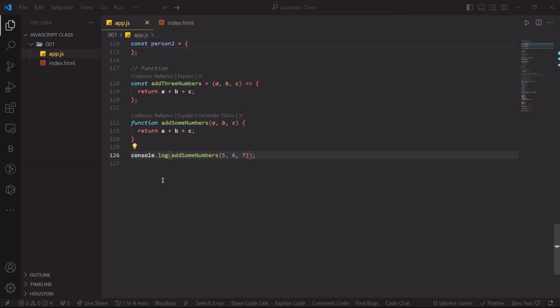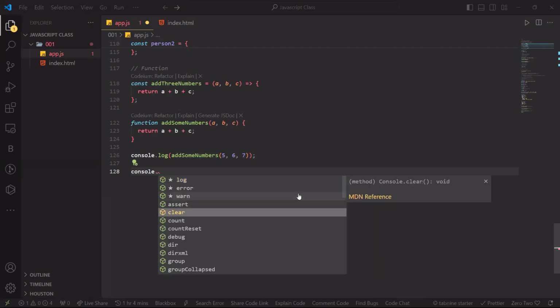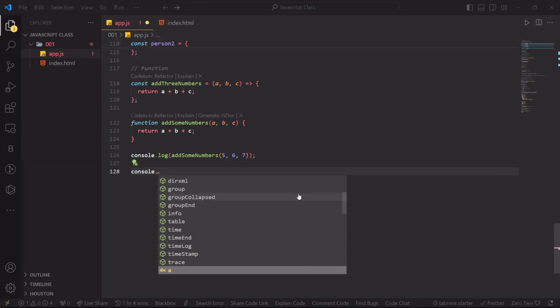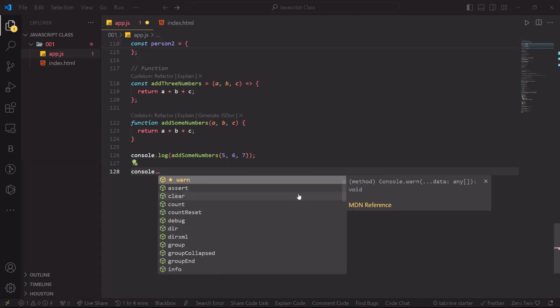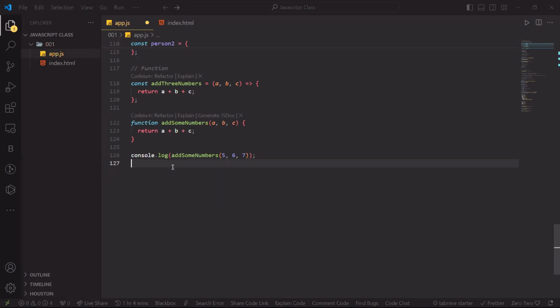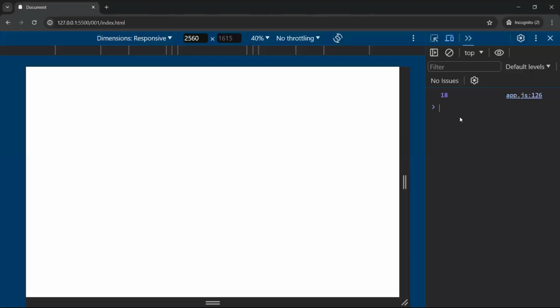And there are different types of console methods, so I'll illustrate that now. There are console.table, console.error, and so on. These are the types of console available on this particular JavaScript property, but the most used one is console.log. The reason we use console.log is to show us the value in our console or the terminal. So if we come here, we should see 18.